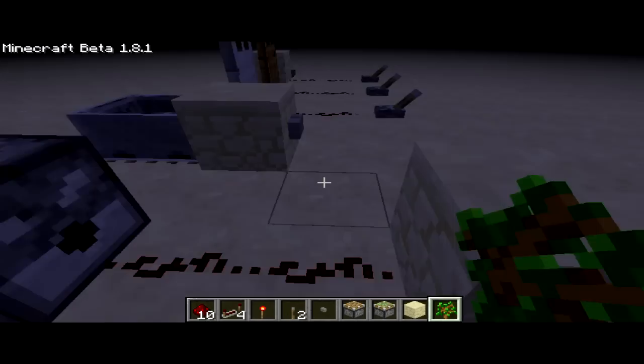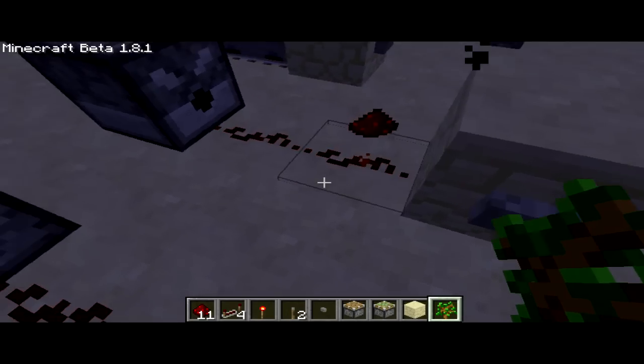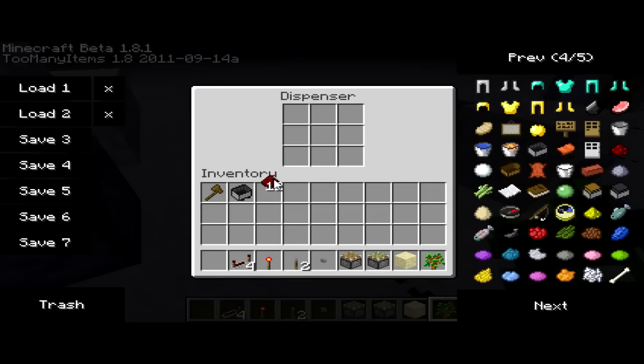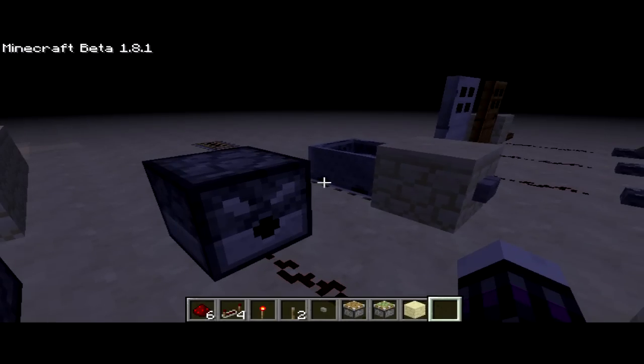Now when you right click on the dispenser, you'll open up its GUI, and you put in anything you want. Like I saw there, I had some redstone. And let me put some stuff in there and put the sapling back. Yeah, put the sapling back. So that's what dispensers are.